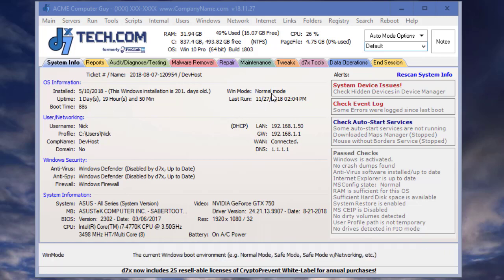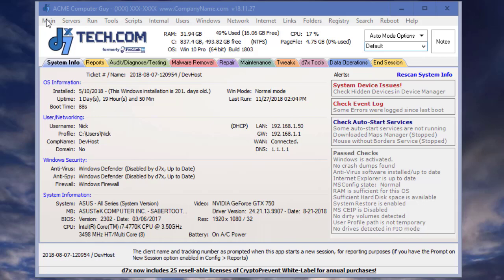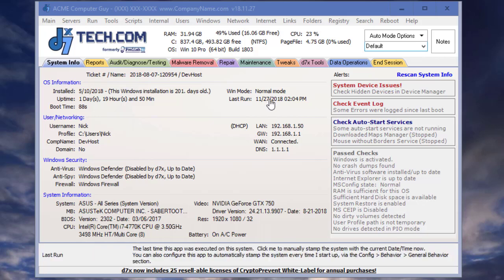Then we have our Windows mode, that's normal mode. Your other options would be, of course, safe mode, safe mode with networking, or safe mode with command prompt. And then we have a last run date of D7X. D7X will, in the configuration, have an option to store the last run date in the registry, so this shows you when it was last run.